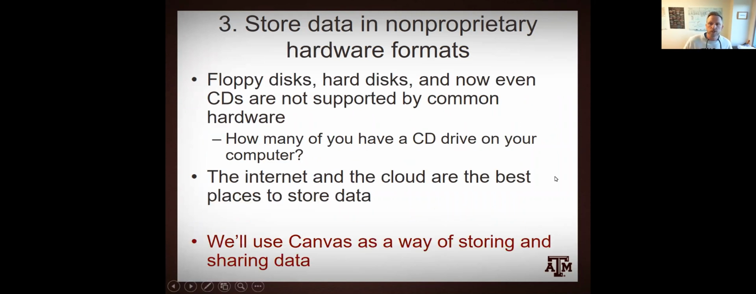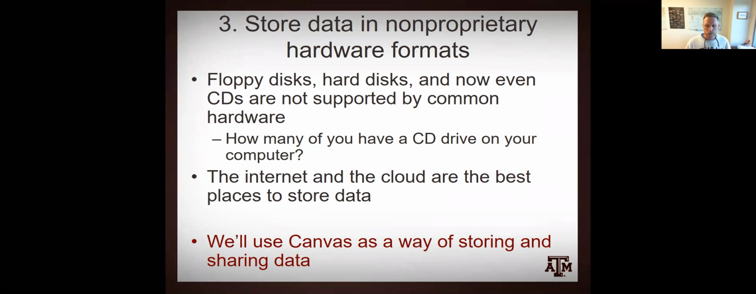The third pointer was to use non-proprietary hardware. So many of you have probably never used a floppy disk. Some might remember hard disks or zip disks. But now even CDs are not necessarily supported by all hardware. So look at the computer that you're using right now. Does it have a CD drive in it? Most of the newer ones do not. And what Bohr and others suggest is to use the internet or the cloud to store data so they can be downloaded remotely onto machines regardless of the hardware that's available. And for this class, we'll use Canvas as a way of storing and sharing data. But a lot of the journals that you might submit your data to have online data storage facilities.